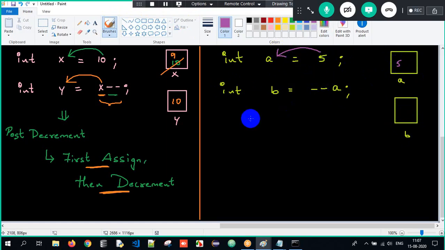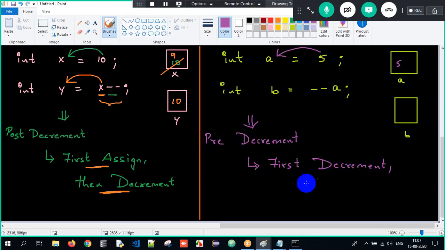Now, is it decrement or increment? It is decrement. How did you know? Minus minus. Is it pre or post? Pre, because you have used it before the variable. What is the mantra for pre-decrement? Pre means first decrement, and then assign.